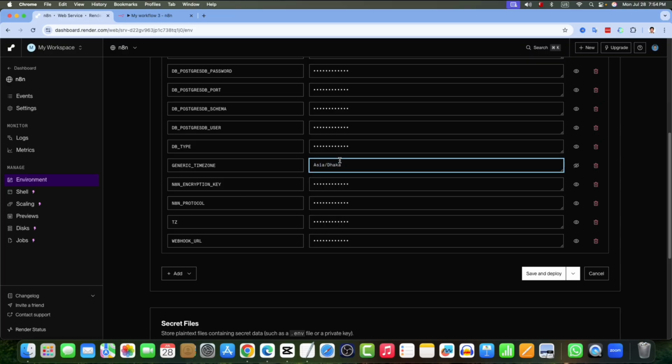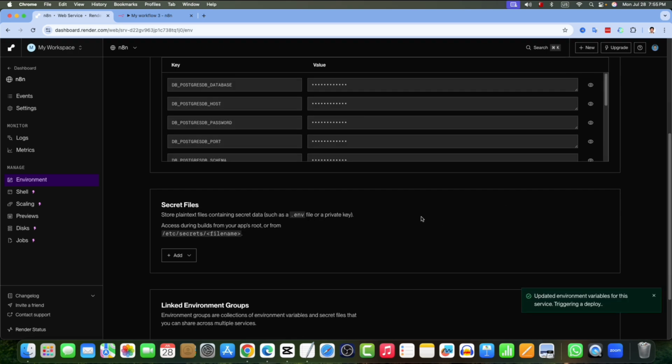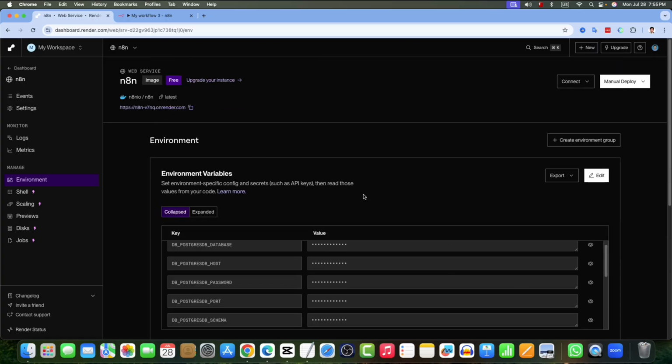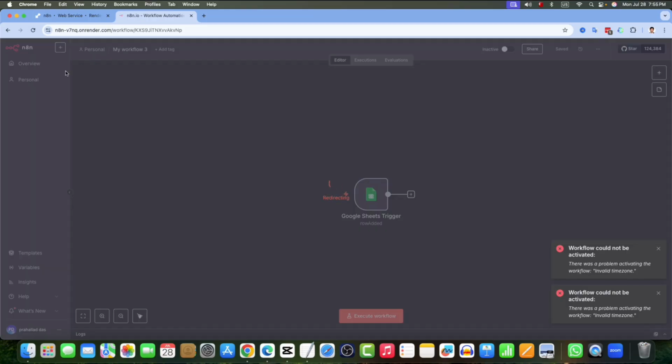Then I'm going to copy this, and change this TZ time zone too. After changing this, just click on save and deploy. Now it will take a few moments to change these settings, so maybe you need to wait for 5 minutes or 10 minutes for the change to take effect. After that, go to your N8N project and click on refresh.